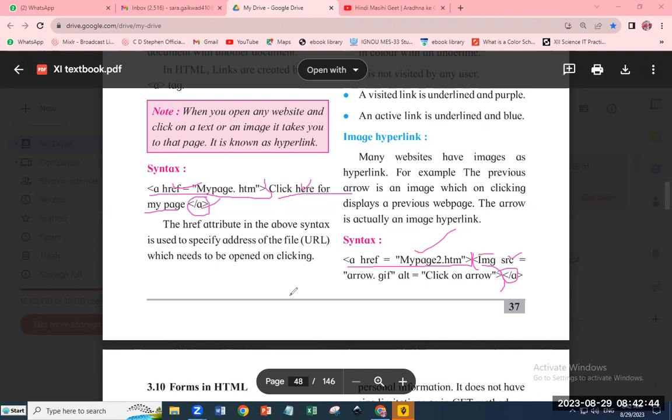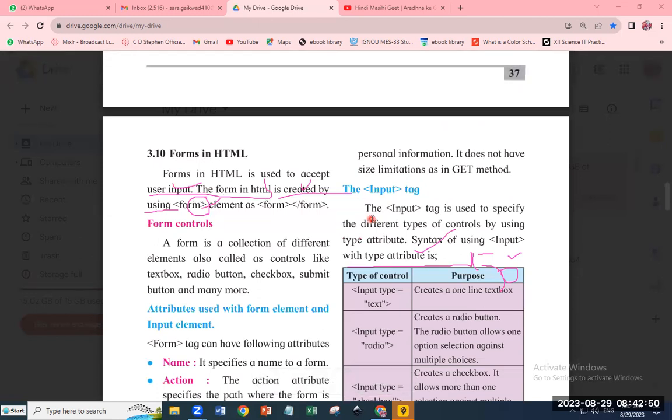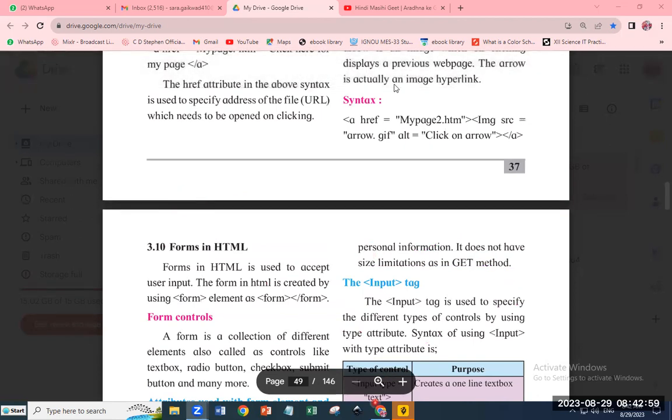Fine. Forms in HTML will be starting next Monday. Clear till here? Everyone understood? Any doubts?